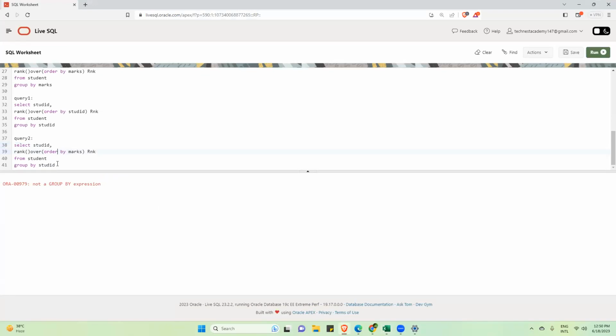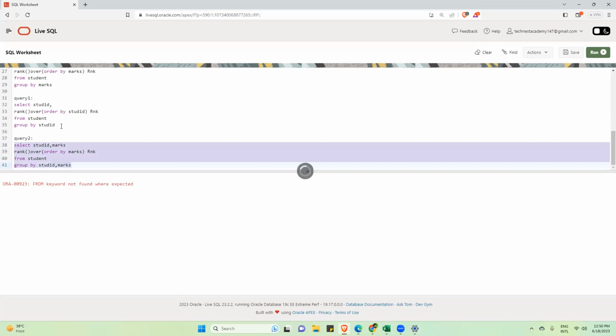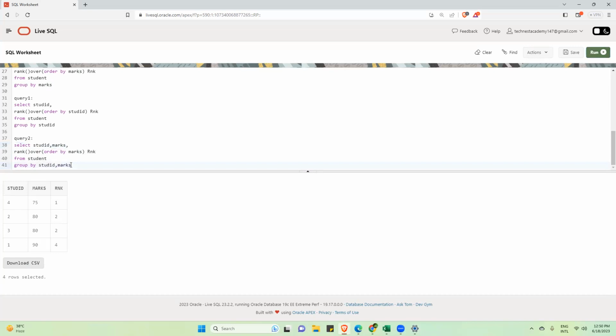Now, in this query, I will write here comma marks, and I will give marks here as well. Now I'm running the same query. Now check the output. What happened? Are you getting the output? Yes. Why? Because now you have created buckets based on student ID and marks. So marks is available. So you are telling it to sort based on marks, so the engine can sort it. Hope it is clear. Yes, sir. Clear.